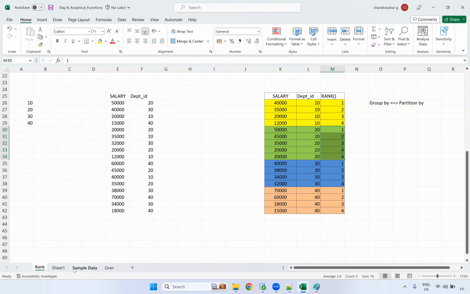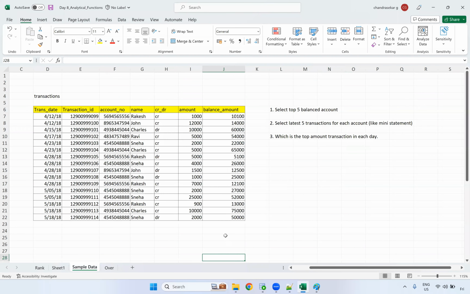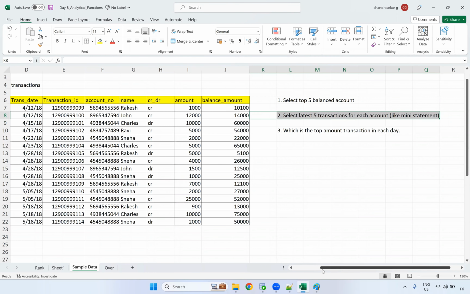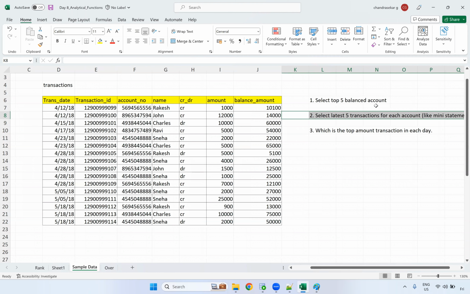If you come to this sample data now, for each and every account, take the latest 5 transactions. What is the logic here? For each and every account, the latest 5 transactions, like a mini statement when we go to the bank and take the mini statement. Latest 10 transactions or 5 transactions. So how can I take the latest 5 transactions for each account, account wise?